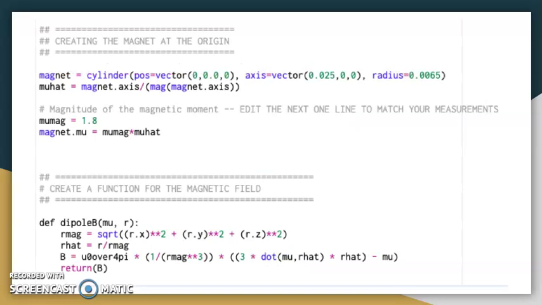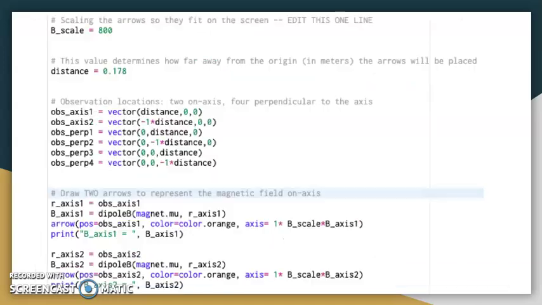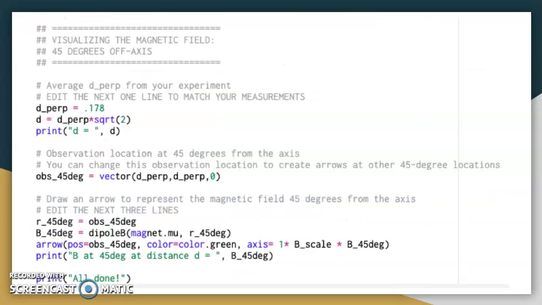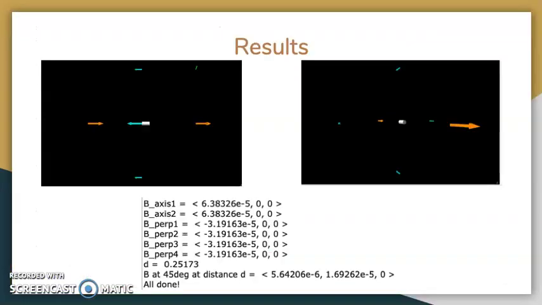I created a GlowScript code to both visualize the magnetic field and also to determine my theoretical values. I started by creating a magnet at the origin to represent the magnet used in my experiment, and then by creating the magnetic field using a function that was based on the Biot-Savart law. I then moved on to create my arrows. I created 2 arrows on axis and 4 arrows perpendicular to axis. Lastly, I created an arrow at 45 degrees off axis, and then here you can see my results that I obtained from this code.